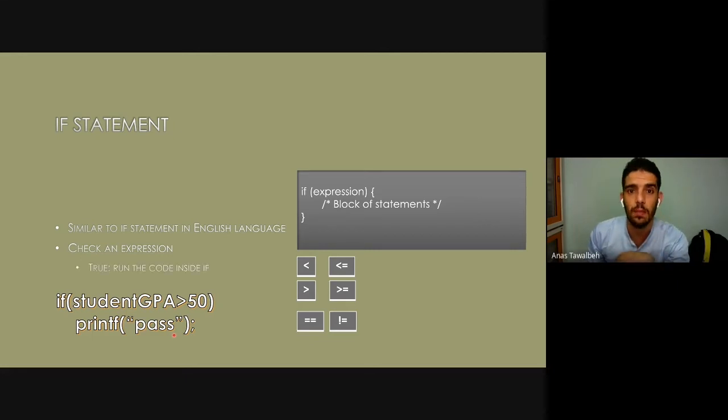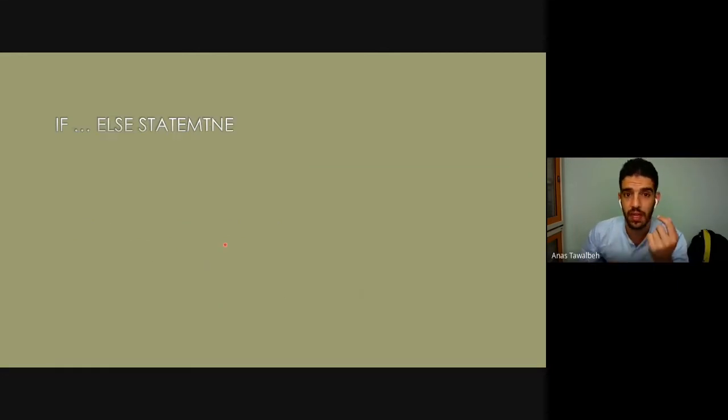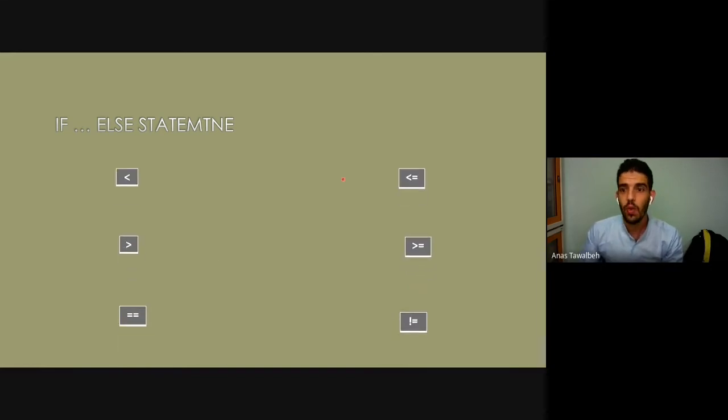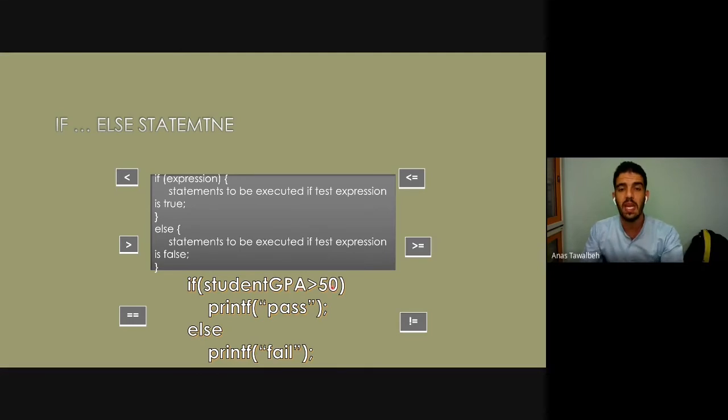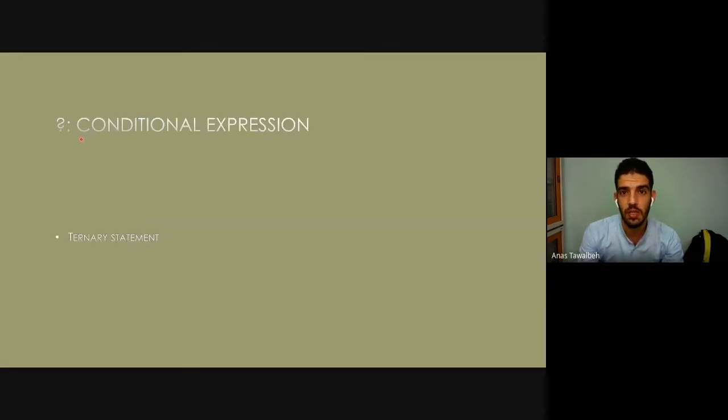This brings us to the next part, which is the if-else statement. In if-else, we also use the operators with the if statement, and it would look like this. If expression is true, then this code will run, same as the previous slide, and then else, this statement is going to run. The same example as the previous one: if student GPA greater than 50, print pass, else print fail. Simple, right?